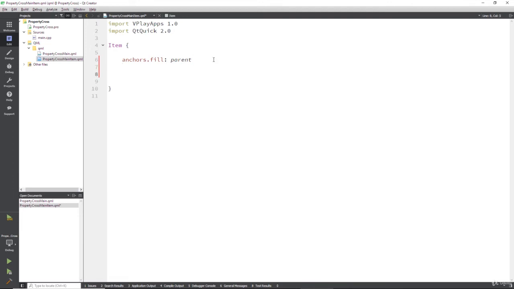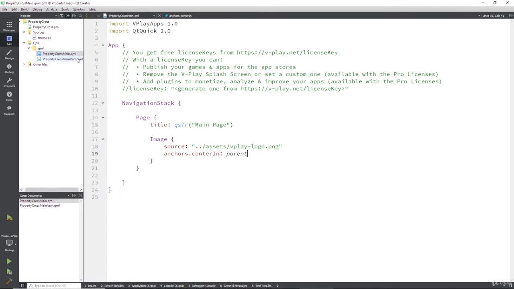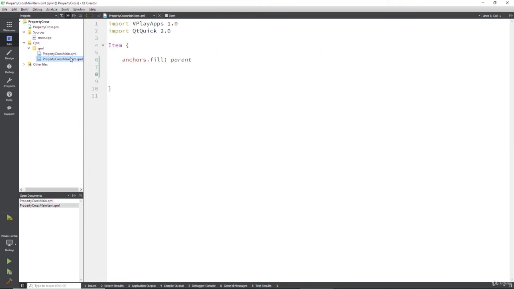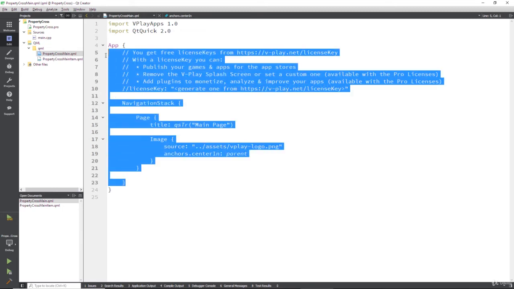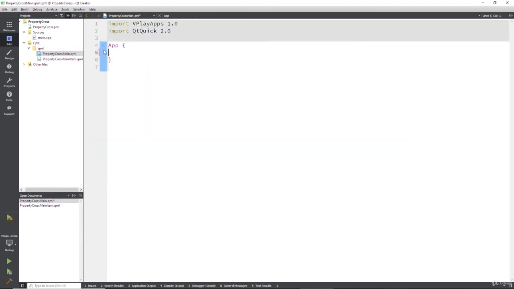So once it does that, we actually want to load up another page. And we're not going to write that page just yet. Instead, what we're going to do is go over to the PropertyCrossMain.qml. And we're going to call this main item that we've just created. So how do we do that? Well, it's pretty simple. First of all, we're actually going to get rid of this entire nav stack and all of the comments.